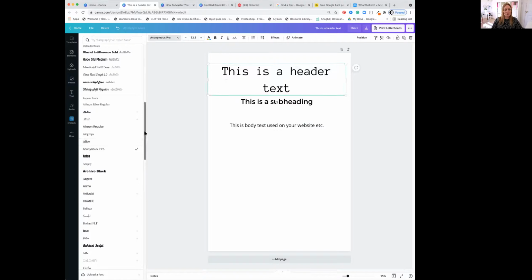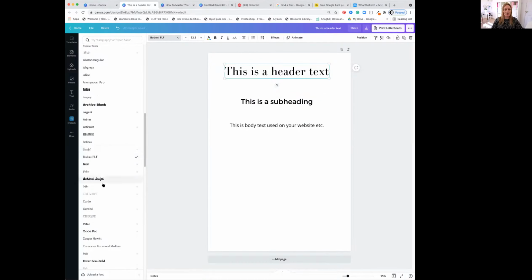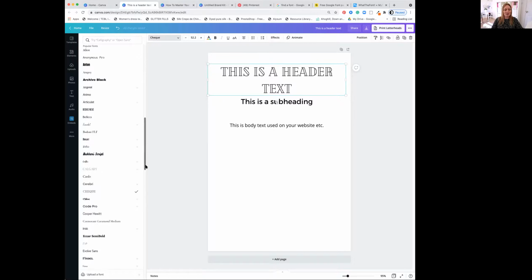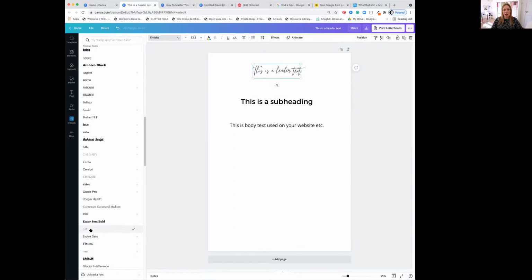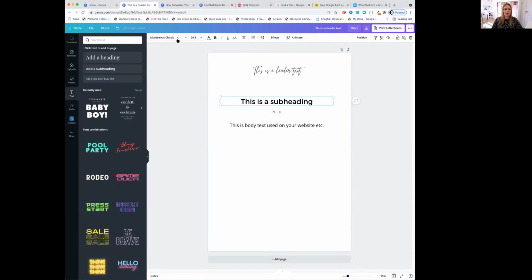And you can play about with this as long as you want, and just find out what kind of text you like. And within these fonts, there are very fancy fonts. There are some script, handwritten fonts, that kind of thing.